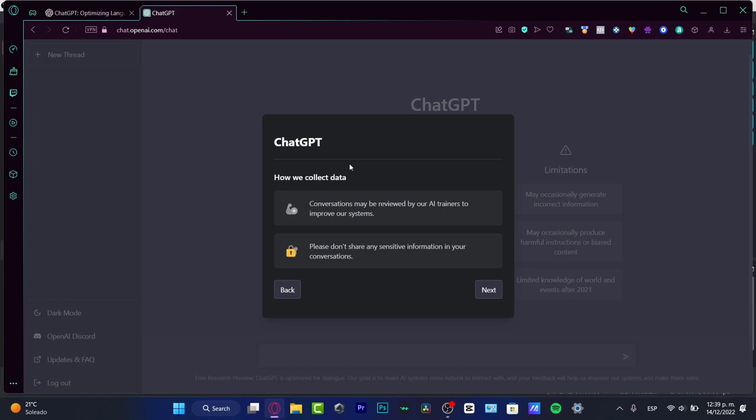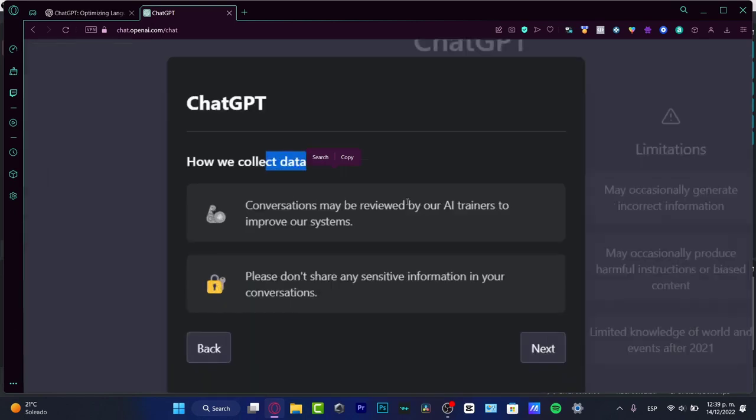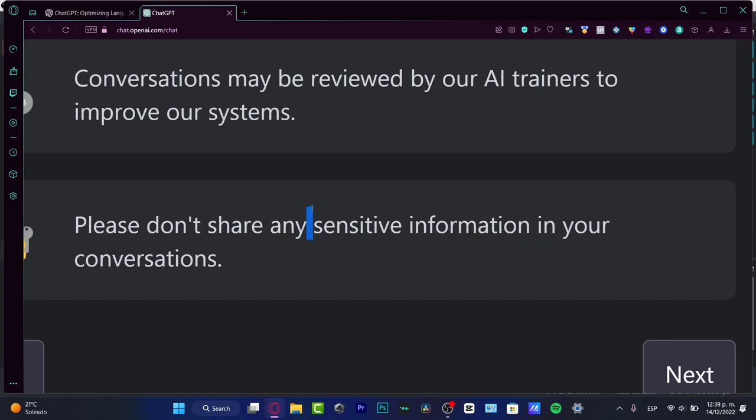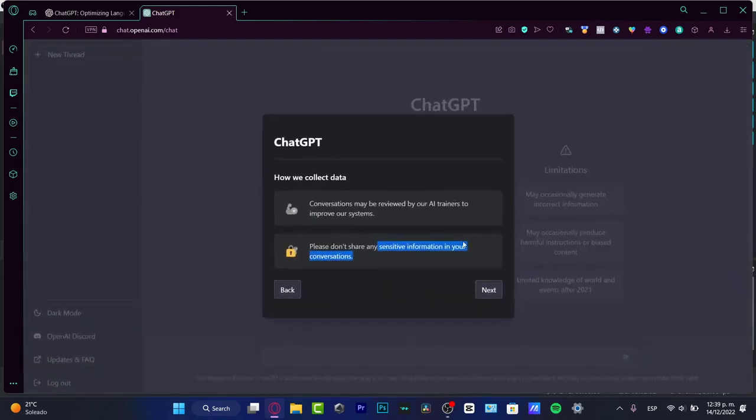Now, right now, what they're focusing on is retrieving information. That's the main reason this works. As for how they collect data, conversations might be reviewed by their AI trainers to improve their systems. Please don't share any sensitive information in your conversation. So please guys, don't share any passwords, don't share your cards. You can share your email, but don't share something like your address, because everything is going to be recorded. So I'm going to hit next once again.